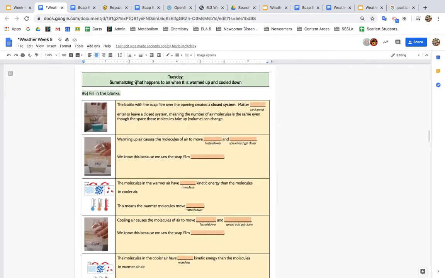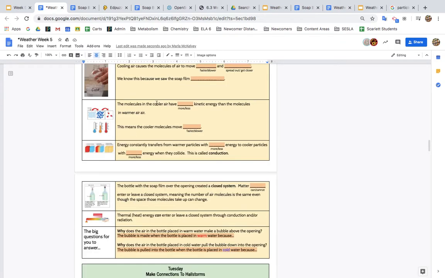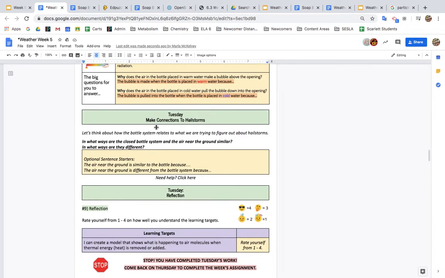Finally, you'll summarize what happened to the air when it was warmed up and cooled down in the experiment. Fill in the blanks. Next, see if you can make a connection. How did what we did today with the bottles relate to what we're trying to figure out about hailstorms? Then, reflect on your learning targets and you're done for the day. Don't forget to come back on Thursday to complete the week's assignment.